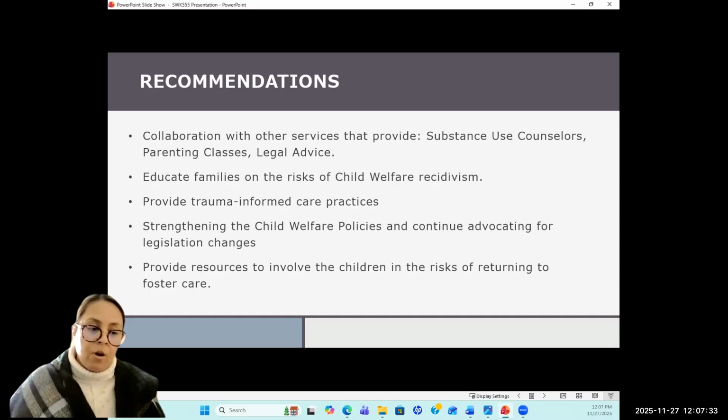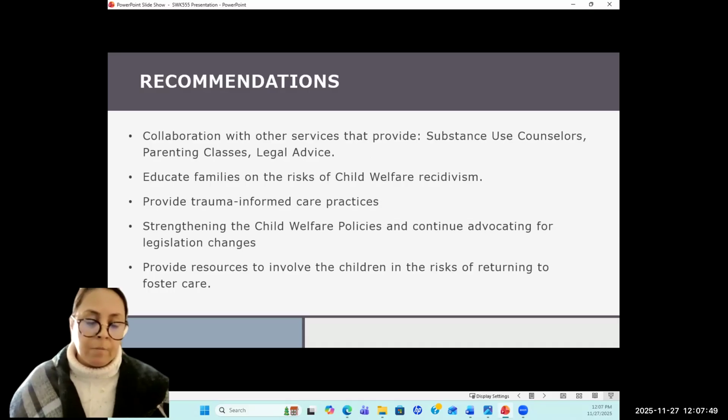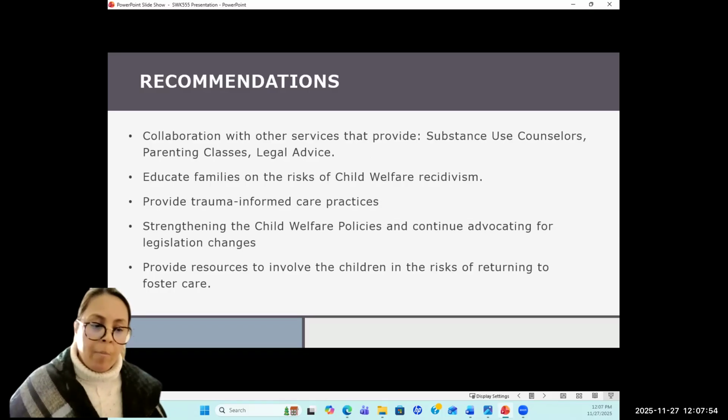CASA, these are also advocates that advocate for the children while they are in placement, and it is a great opportunity of getting communities with positive people that will help them through the process. And it might not just be for the time of the reunification. It could be long-lasting relationships that will help out through the years.